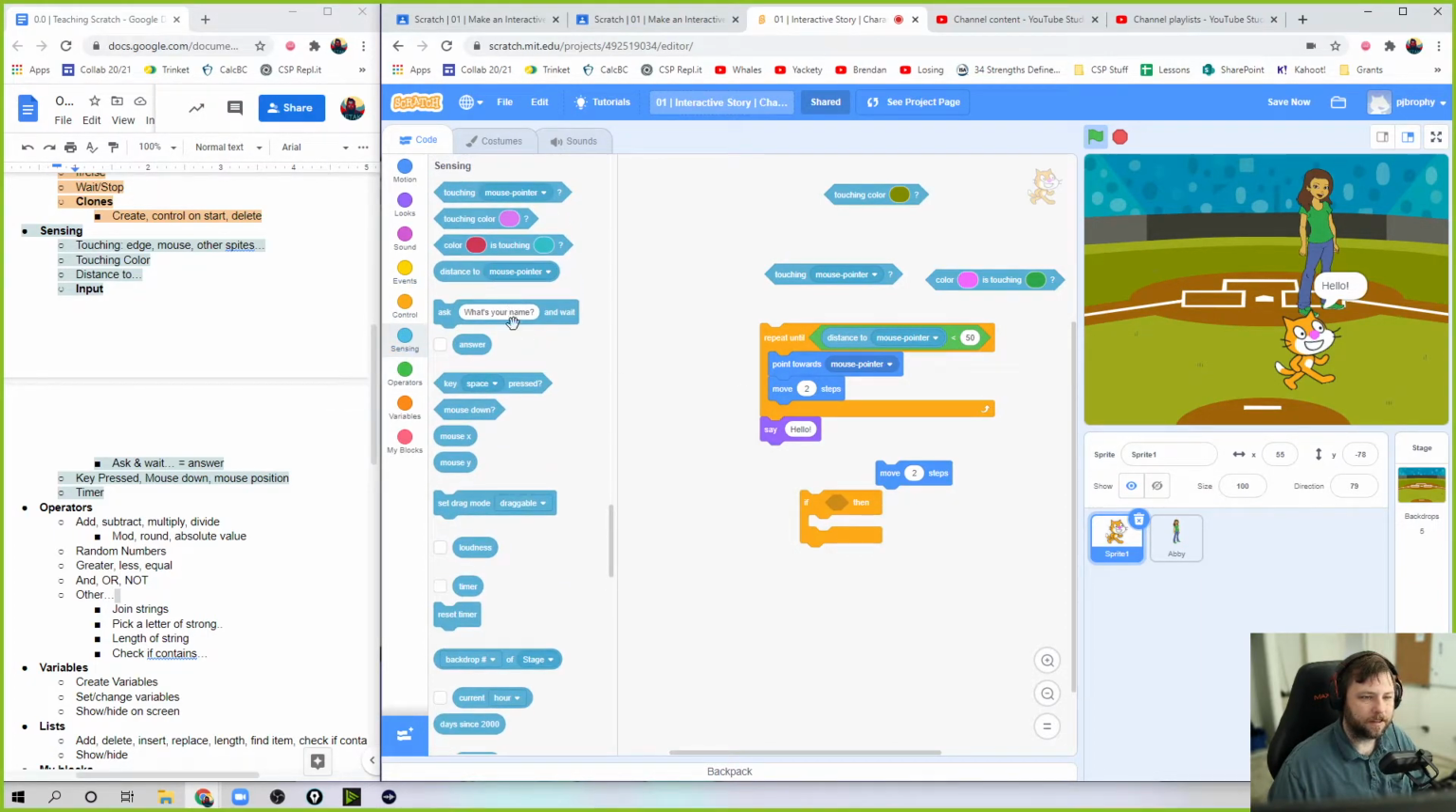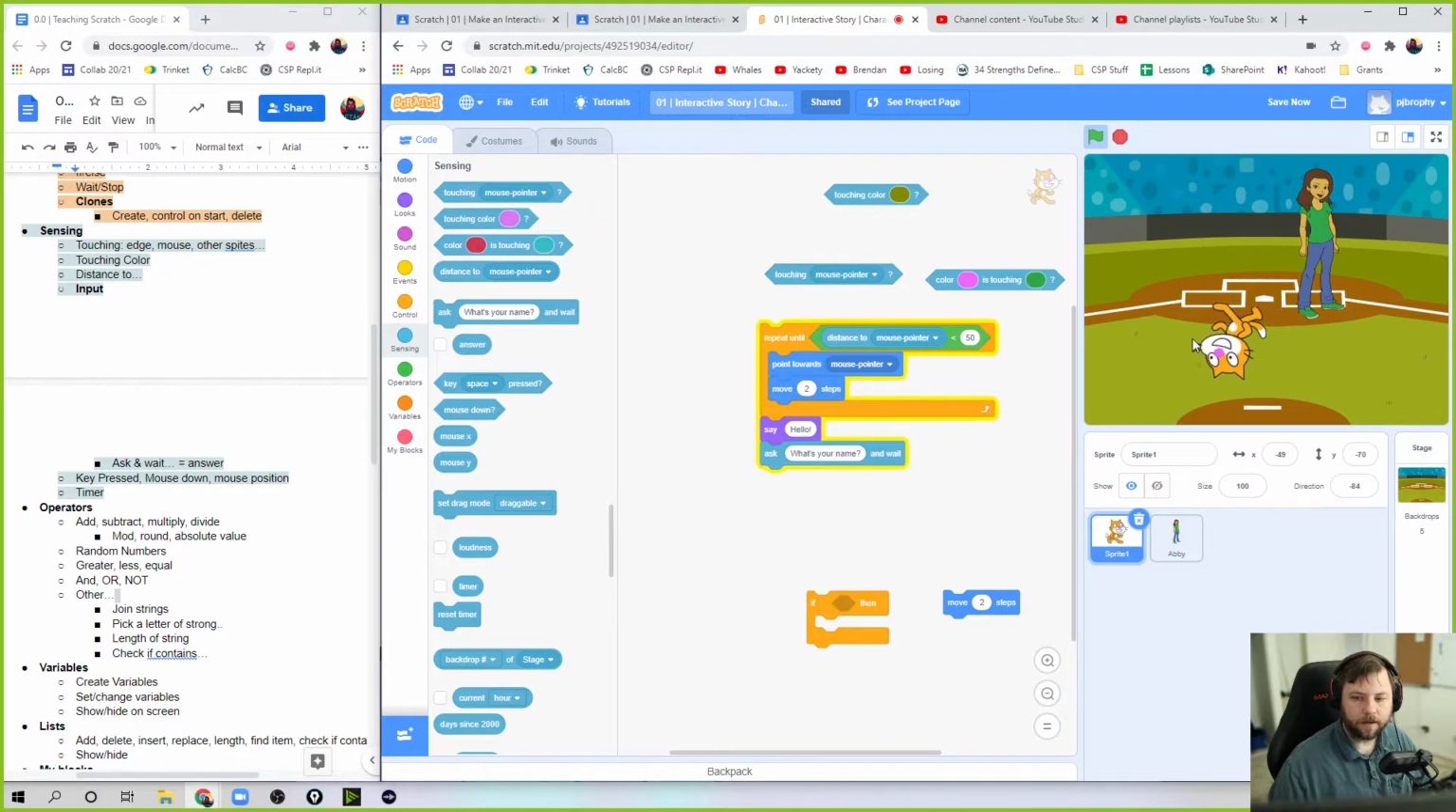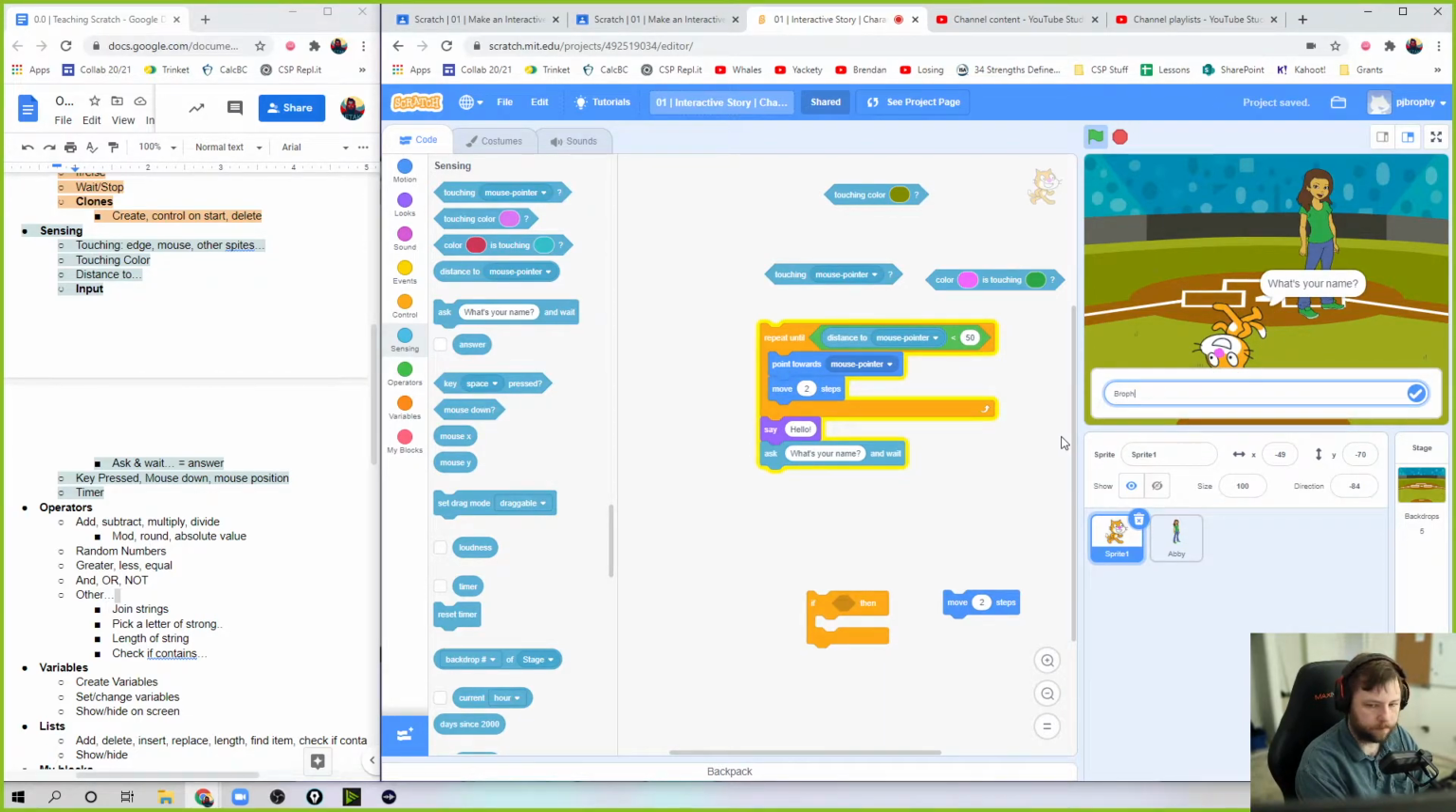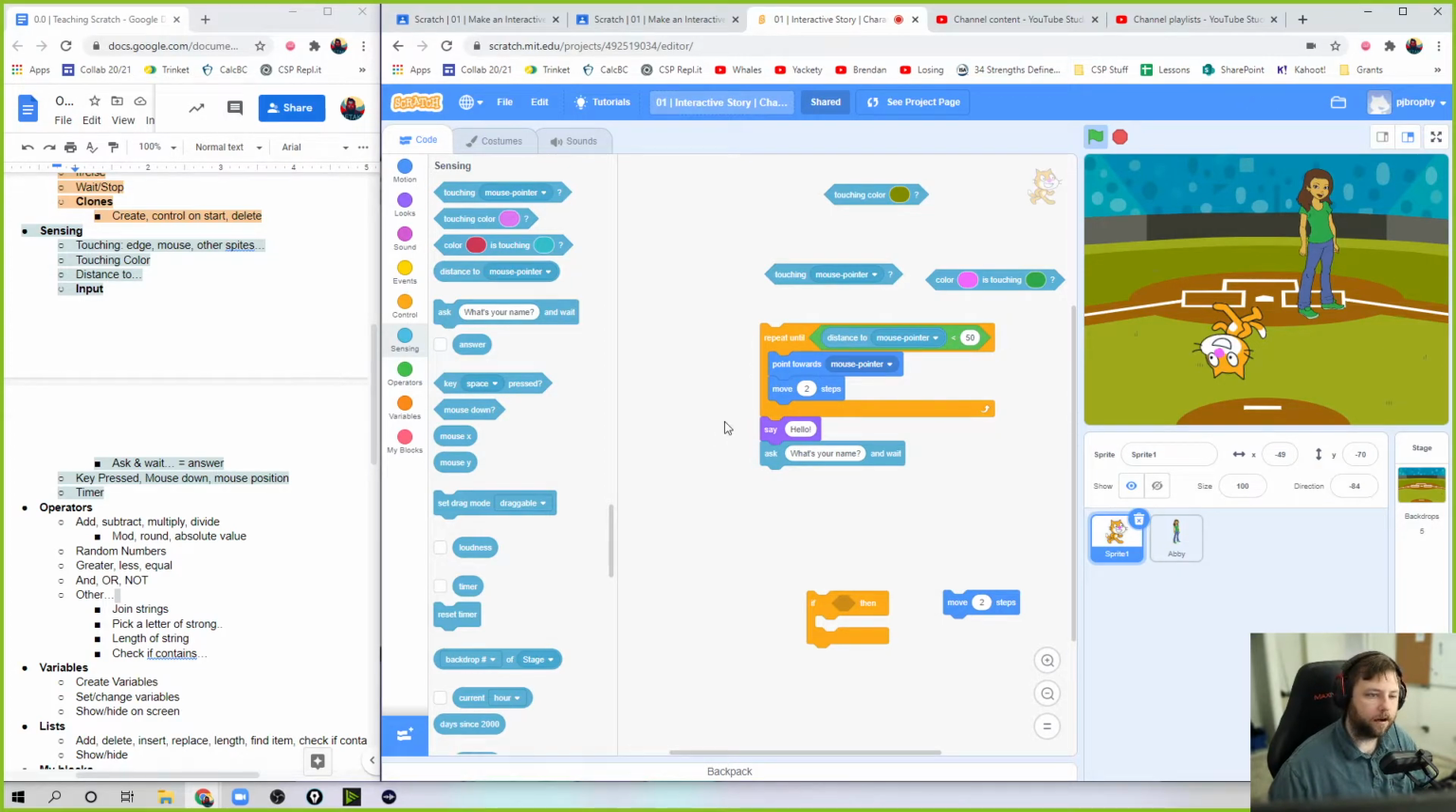Other things in sensing. So in sensing, this is an important thing. We got input. So sometimes we can ask questions. So here's how this is going to work now. I'm going to have that same code, but he's going to ask me what my name is and wait. So when he hits me, he's going to go, hello. And he's going to go, what is your name? And I'm going to type, I don't know, Rofi. Now, it's all done.